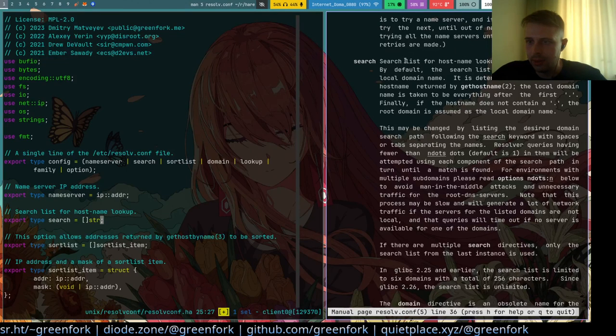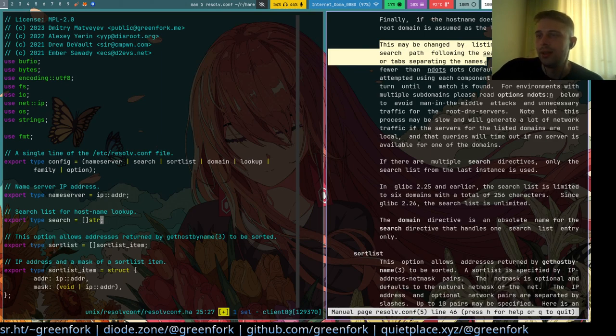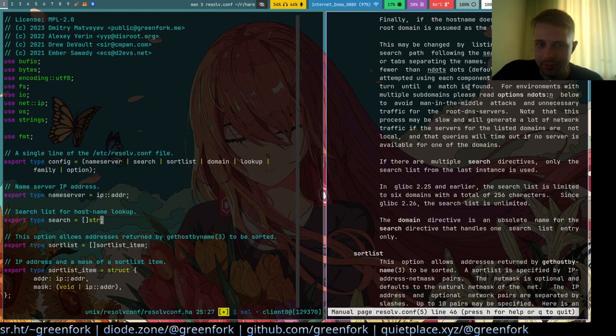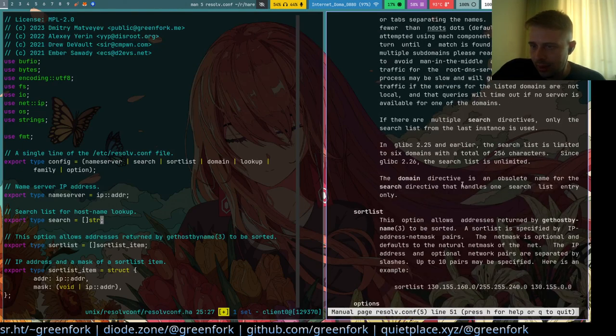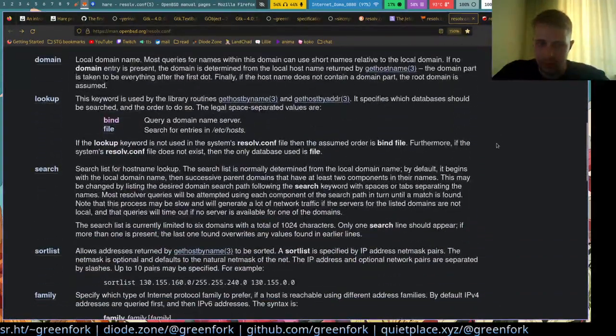Search list for host name lookup. By default, search list contains one entry. And this is also a bit strange. This may be changed by listing the desired domain search path following the search keyword with spaces or tabs separating the names. I don't really understand how this is supposed to be, and it doesn't have any examples, unfortunately. Yeah, I think I'll just give up. Maybe give up a little bit after some research.